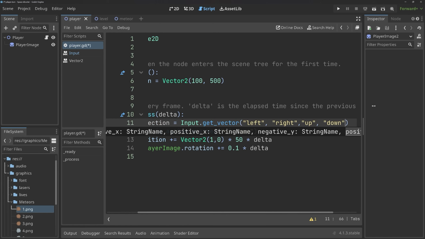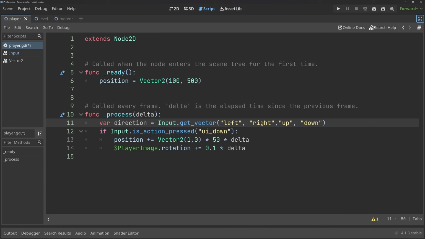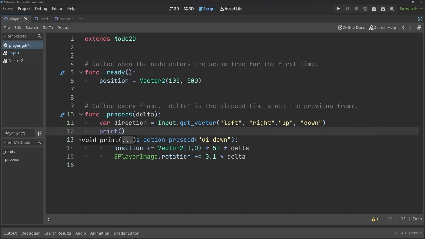And I am running a bit out of space, so let me expand this window. What you can also do in the top right, there's an expand window. That way you have a bit more space. All right, with that, we are getting a vector. And let's print what we are actually getting. So I want to print the direction.